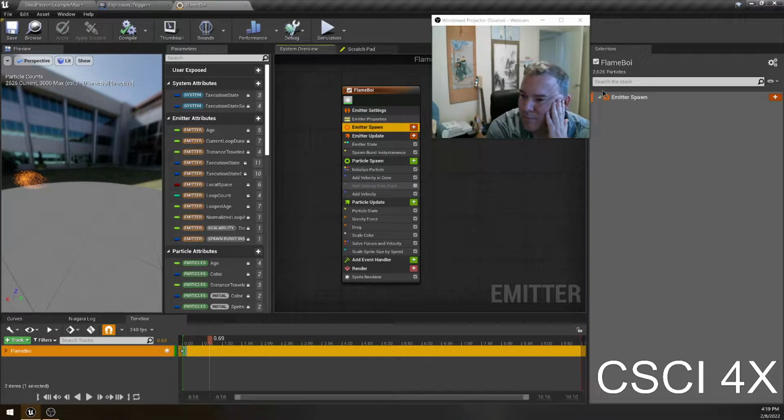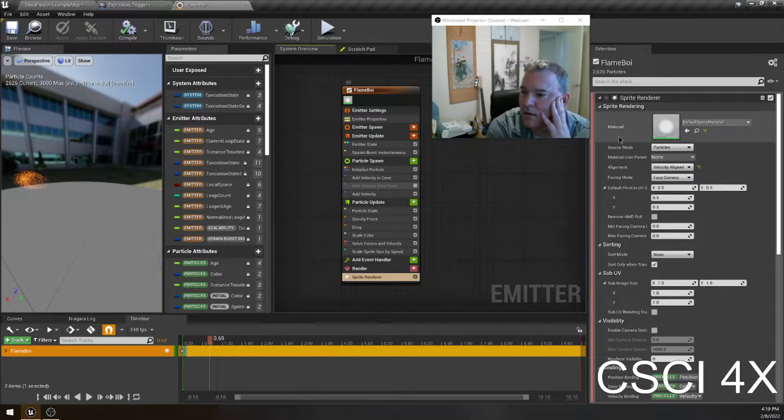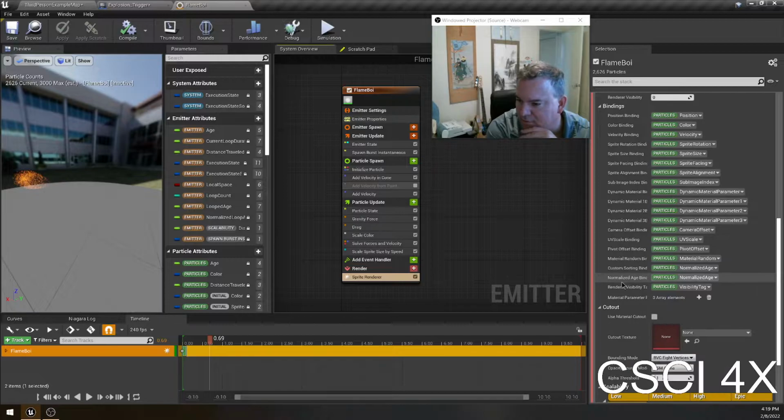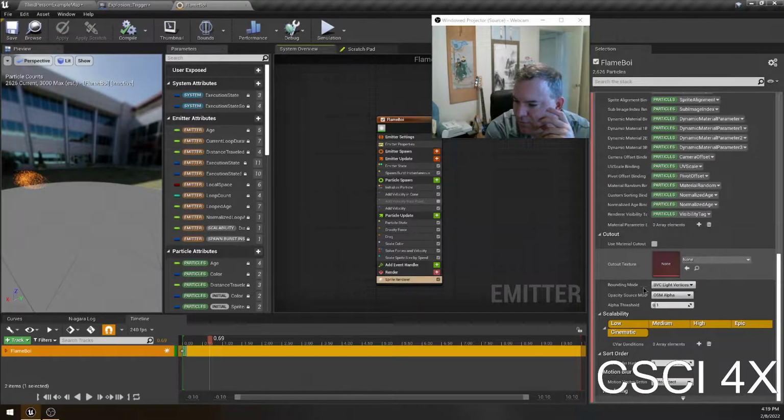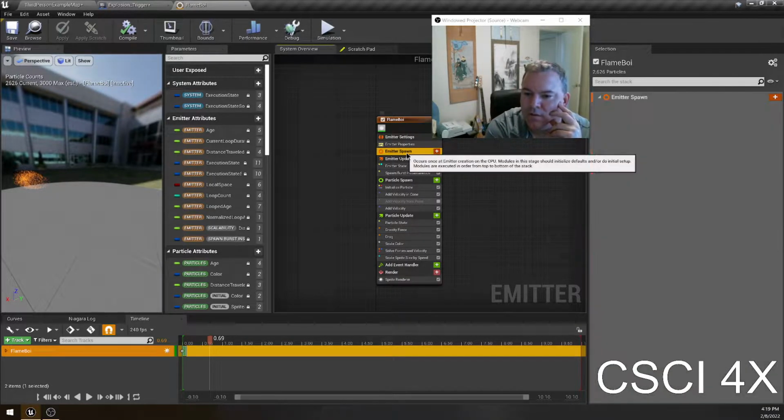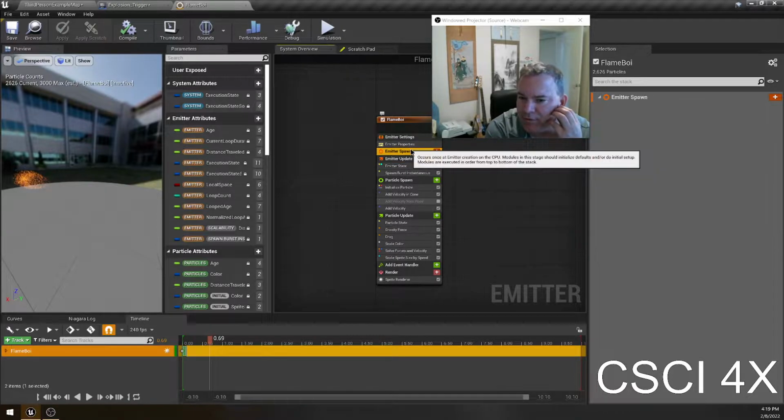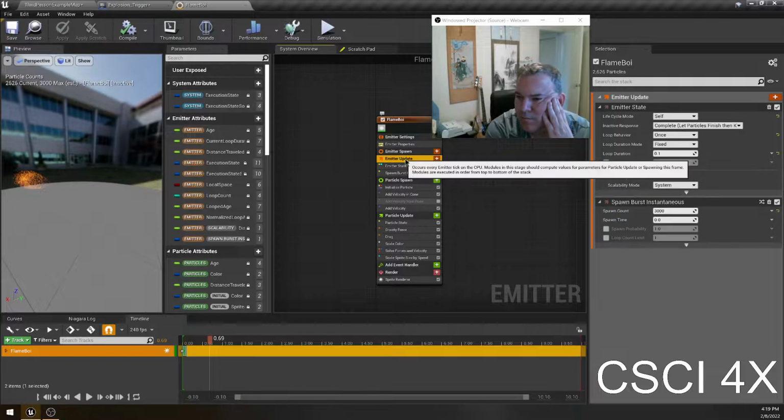Let's see here. Emitter Spawn has nothing in it, I guess. And if you click here, that's the sprite. So it's drawing little balls. Do you see that? You can pick all sorts of stuff on this. I don't know if any of this really matters right now. So let's go over to Emitter Update.